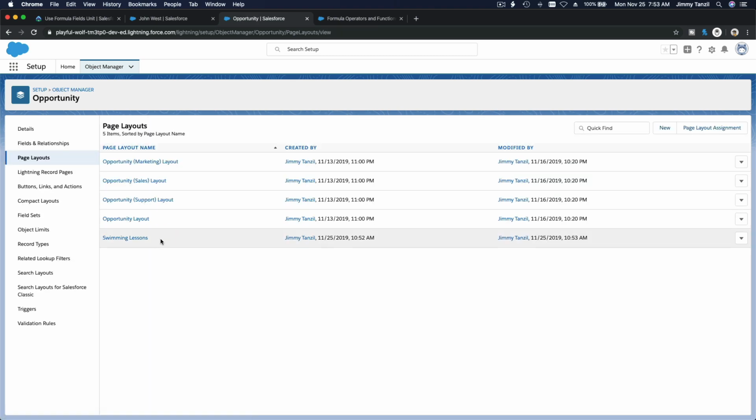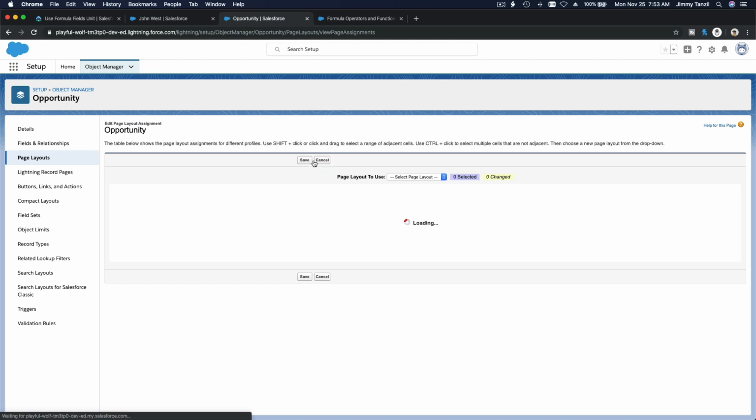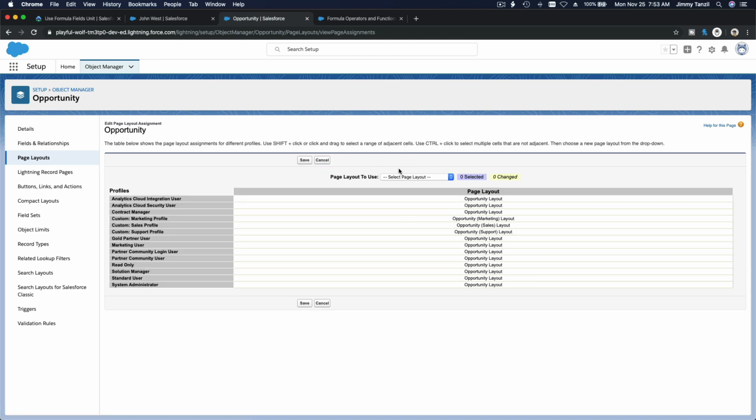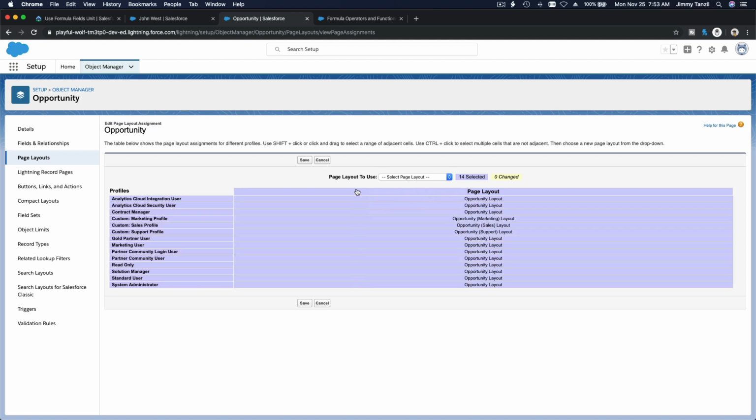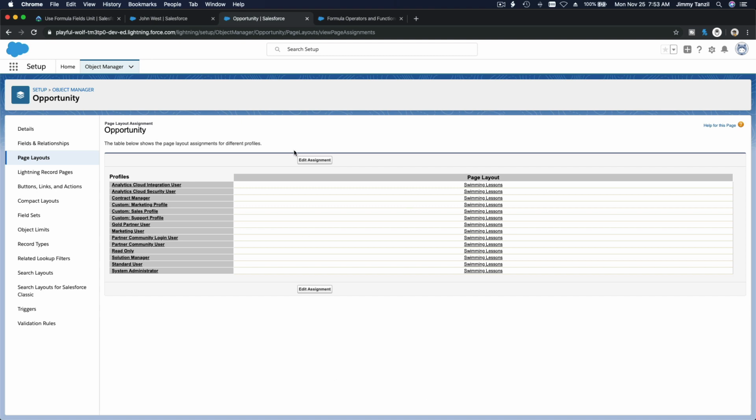And we are going to assign swimming lessons to everybody because we are a swimming organization. This is swim kids, right? So I'm going to edit assignment and I'm going to select the page layout. Wait, I'm going to select everything. Use your shift there, so make it all purple. And I'm going to choose swimming lessons for everybody, right? All right, now that's done.